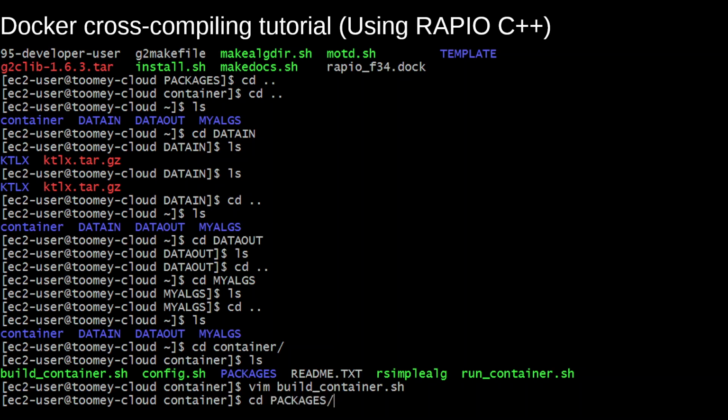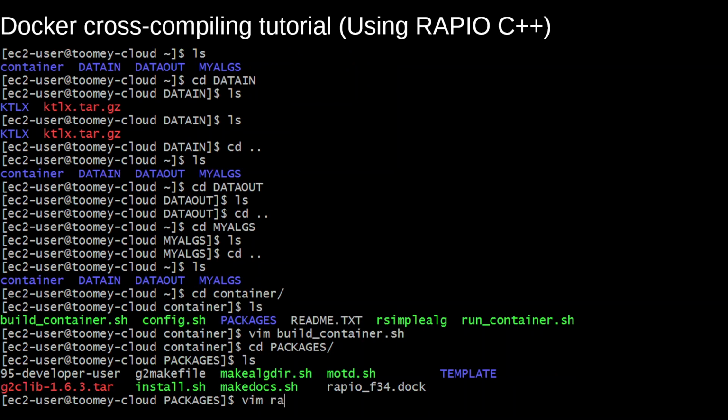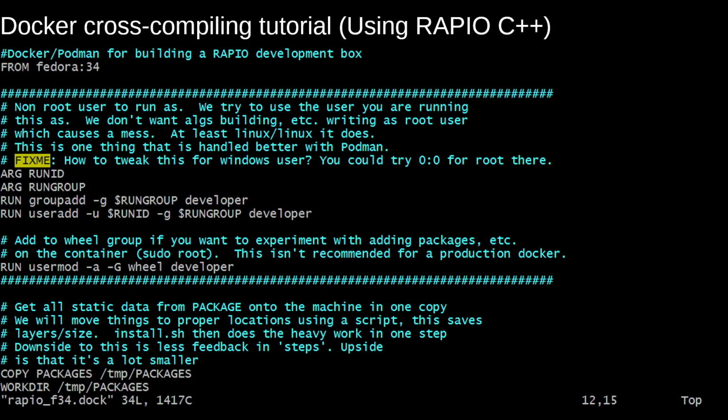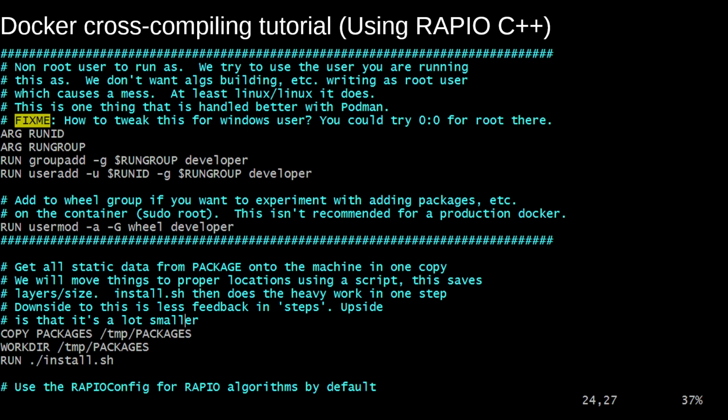So now if we go into the packages folder, we'll look at my actual doc file. And this is the Docker file. I've just given it a special name. But you'll notice I pass in the arguments for the ID and the run group. And then I add this user as developer to the container. So what this means is that when I run commands on that Docker container, I'm going to be writing to the host as EC2 user, as my host user, but on the container, I'll be developer. And you'll see why this is very important later on.